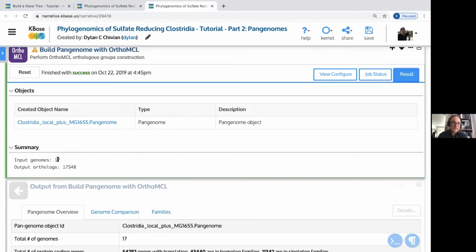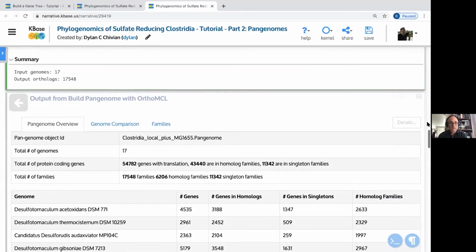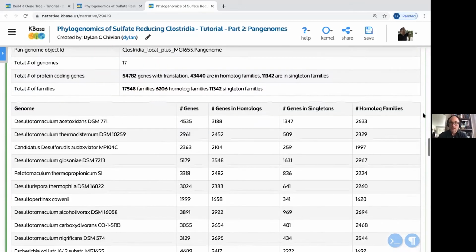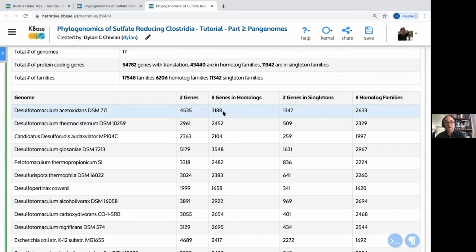We've put in 17 genomes, so it's the 16 Clostridia plus E. coli, and we're getting out these ortholog groups. And you can take a look at the pangenome and look at how many genes there are in each genome, how many of those wind up in homolog clusters, how many are unique to this genome, and homolog families. There may be more than one gene in the same homolog cluster, and that would be this concept of homolog families.